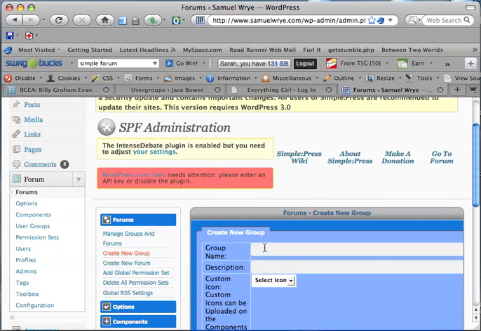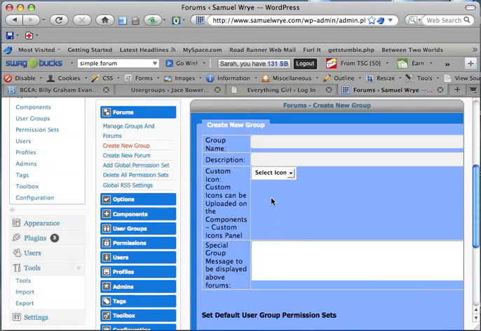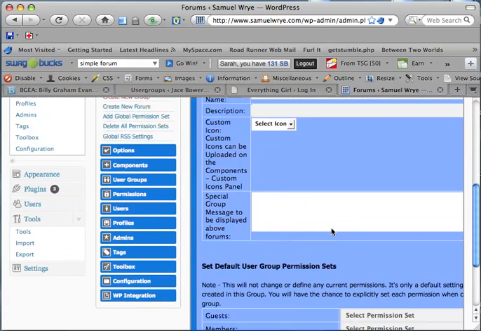Now, here you can put in your group name. Of course, I had the Guides of the Young Man's Odyssey. It's just an example. You can give a description. You don't have to do it, but you can put in a special group message. But you don't have to do it. I did this description, just a really quick description.